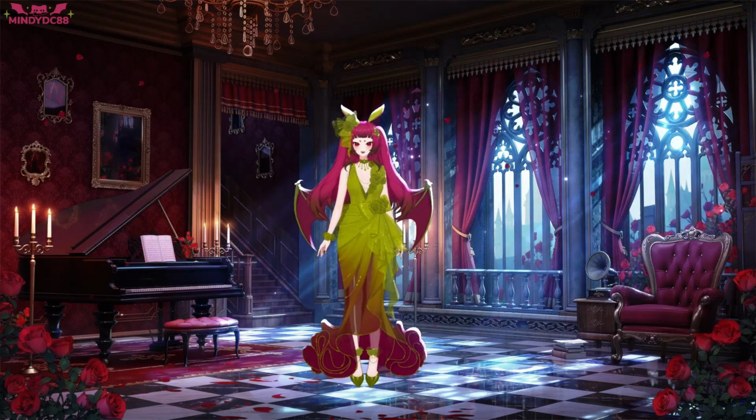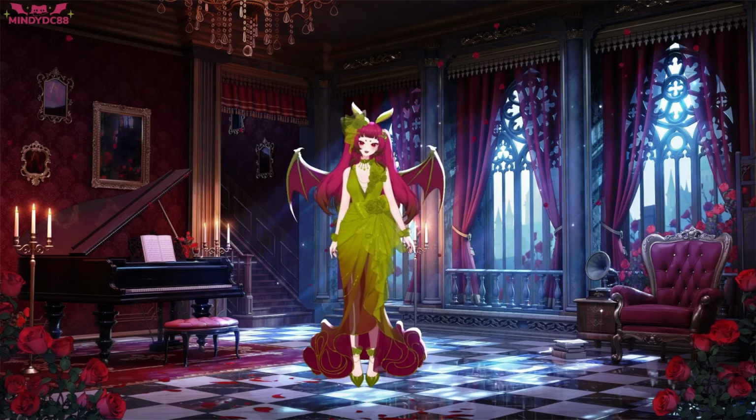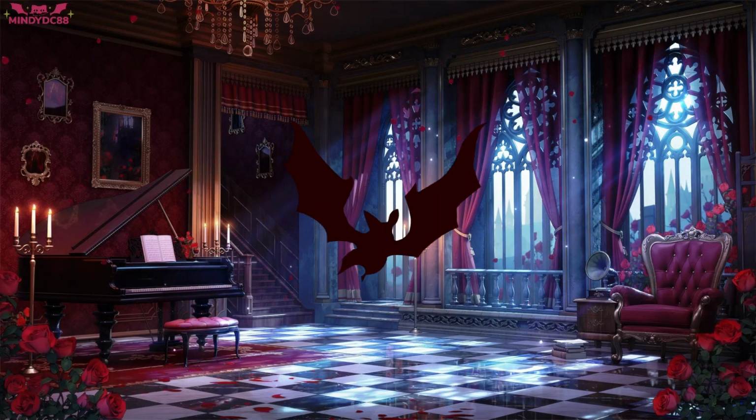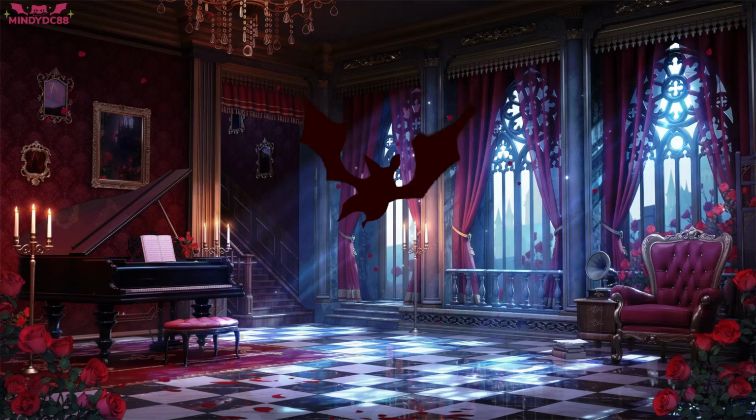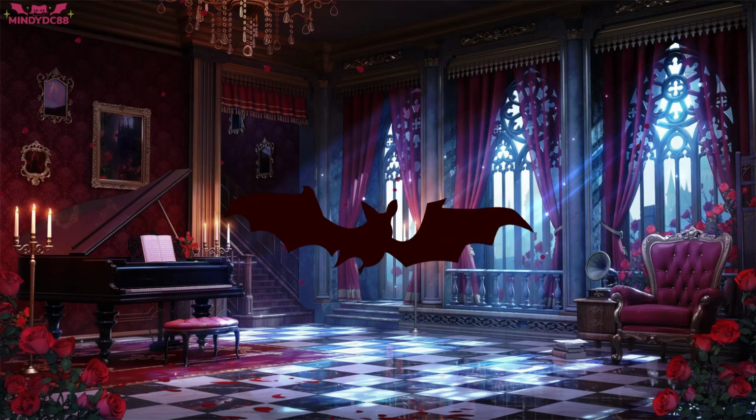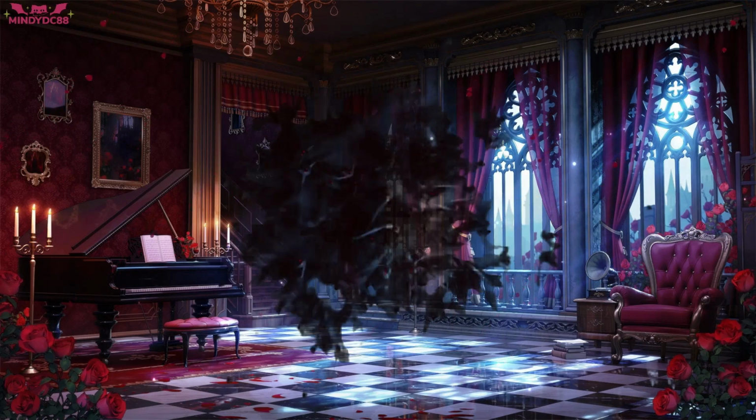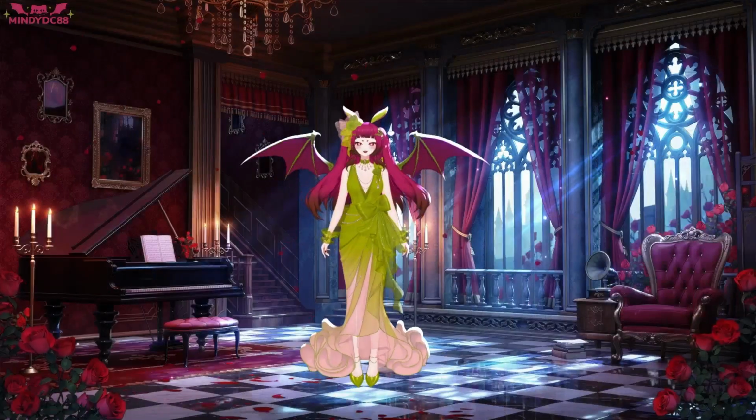So let's have a little fun and change this dress color. How do you like it?